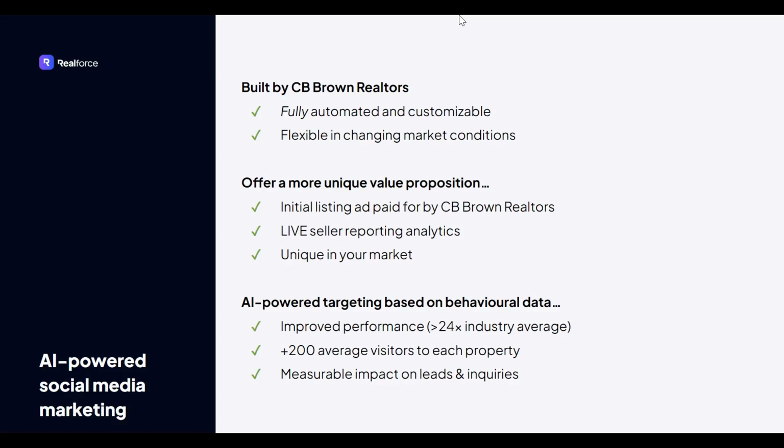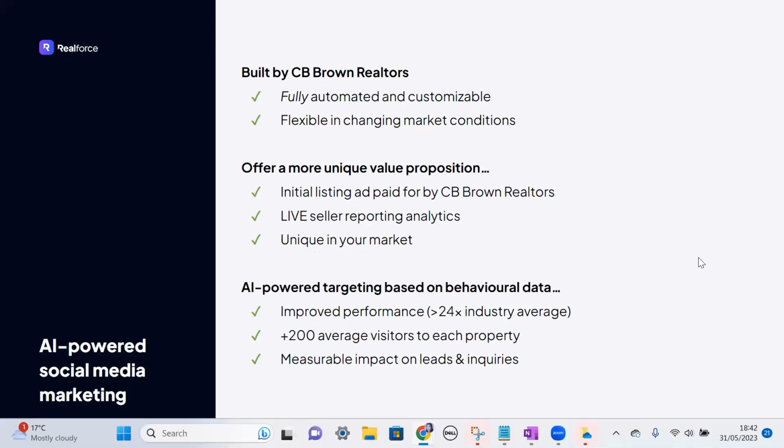And this is going to generally average out at an additional 200 visitors to each property, leading to a measurable impact on leads and inquiries. So like I said, 3 valuable points into why this is going to be so great for you to utilize as a tool in your toolbox. Let's move on to the next slide.